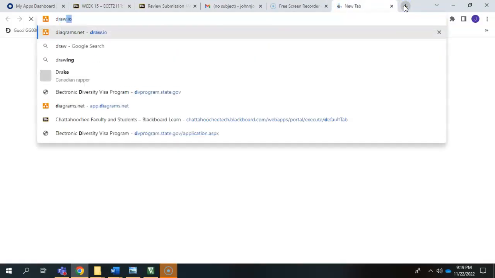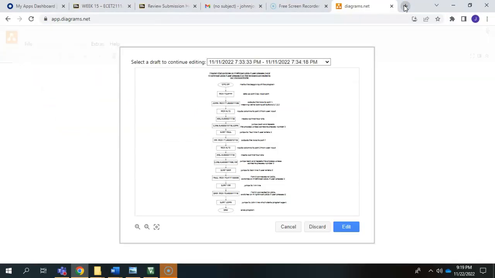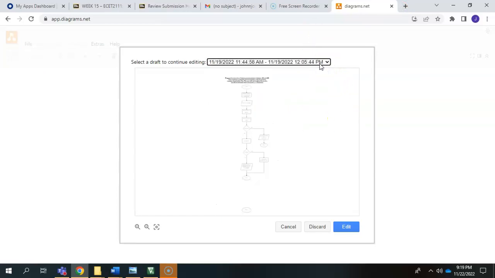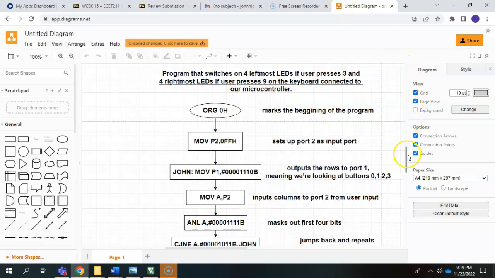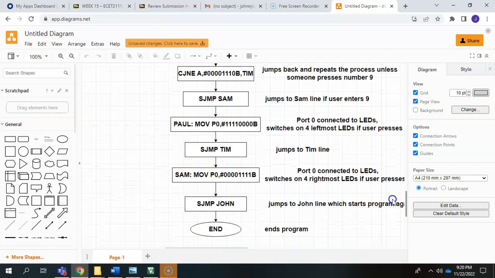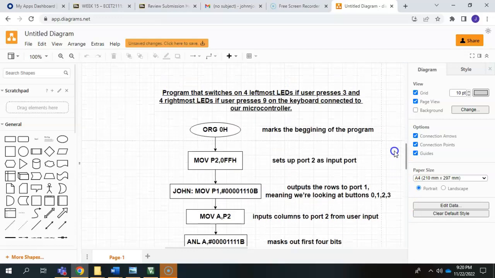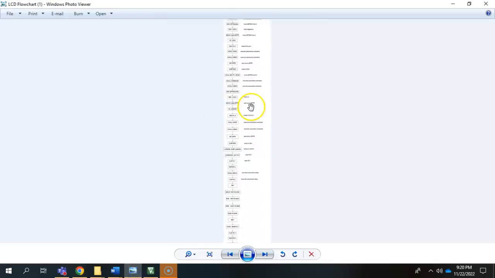So go to draw.io. I had built the flowchart already, so I'm just gonna show you. It's gonna look similar to this, and basically your origin and your end are just gonna have ovals, and then everything in between is just gonna be in rectangles. And this is my finished flowchart.